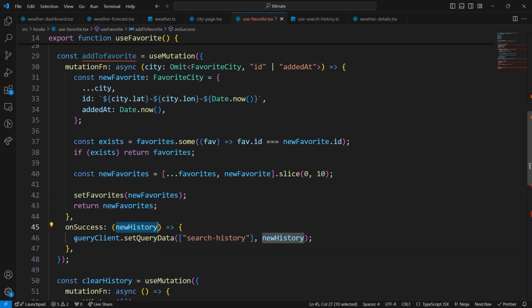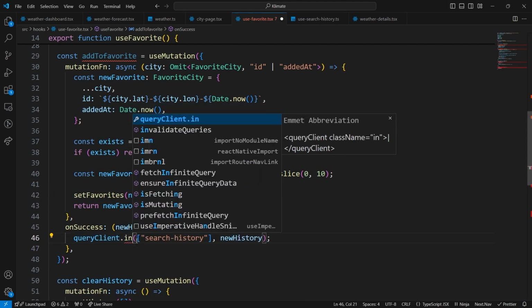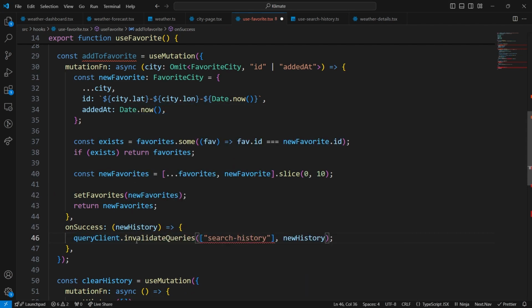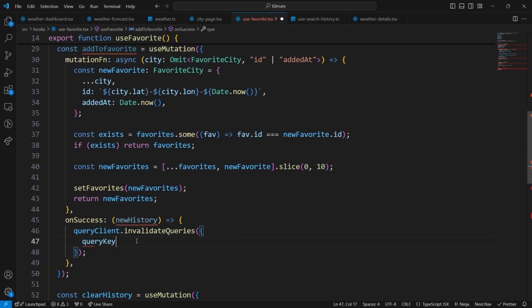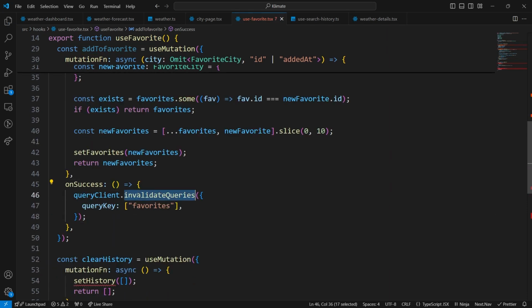On success, now this thing is going to be changed. Over here, I'll say queryClient.invalidateQueries. I'll steal the previous queries, and over here, I'll have an object which will take the queryKey, which will be favorites. Let's remove this new history from here. When we invalidate the query, it will automatically fetch it.